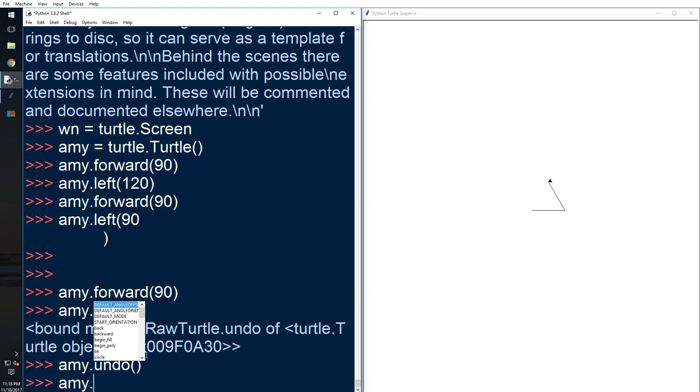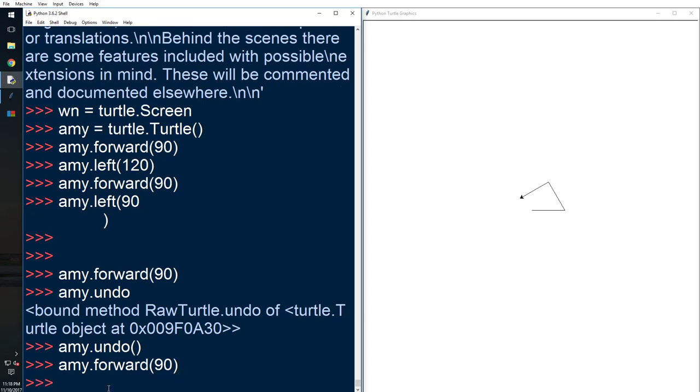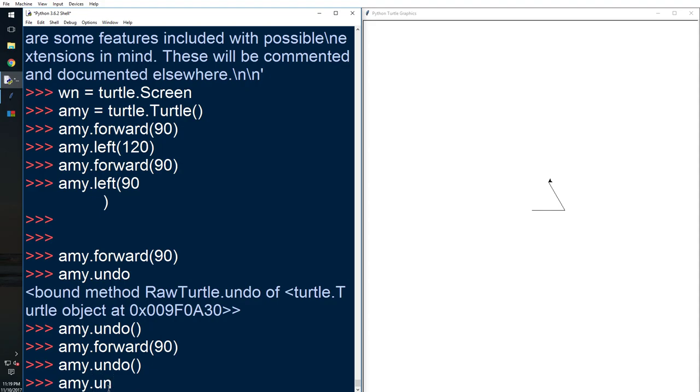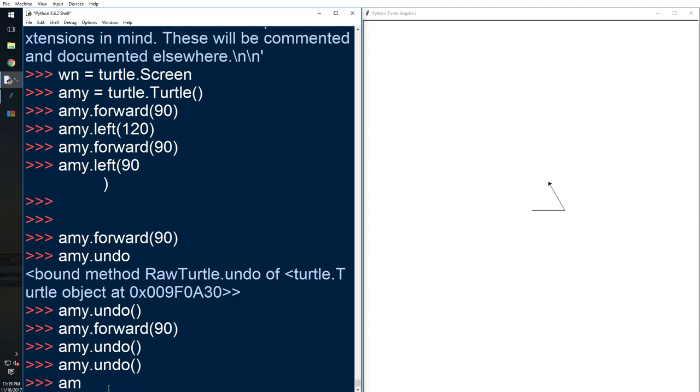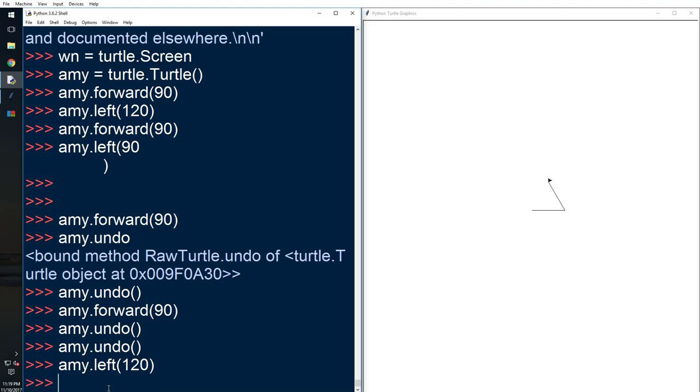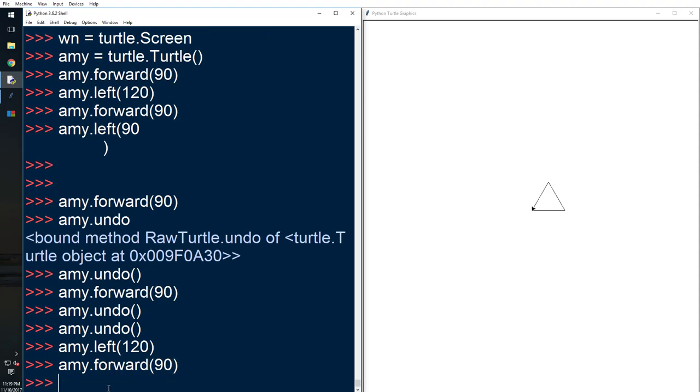So if I'm confused what to do, back, forward, or something, I can always explore by hitting tab. So Amy dot forward about 90 units. Okay, so the angle is wrong. Amy dot undo. So okay, now Amy dot left 120 degrees instead of 90 degrees. So now I will say Amy dot forward 90 units. Yay! So from the beginning, Amy went from here straight one line 90 units, then 120 degrees to the left 90 units, 120 degrees towards left 90 units.